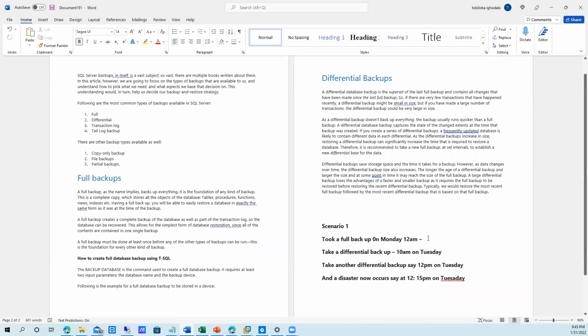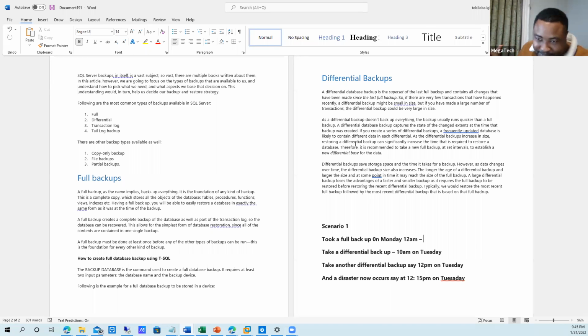The full backup. Yes, you restore the full backup first, because that full backup contains everything the database has. Then, as I said, a differential backup records all the changes that have happened since you took your last full backup. It always references your last full backup to save space. You understand?